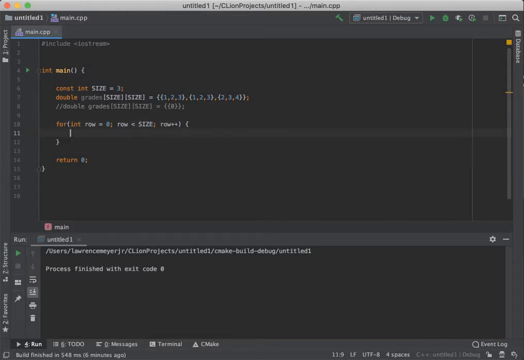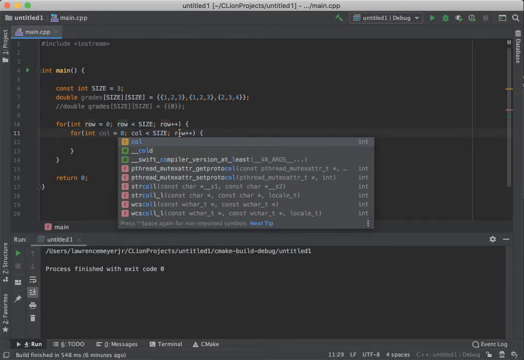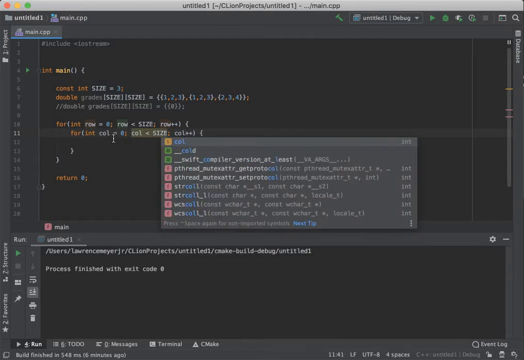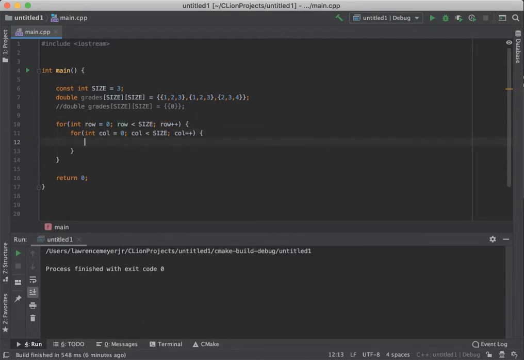And then inside this, of course, we'll do the same exact thing. We're going to copy-paste this and then change row to column. That makes it a little more readable for you to understand what exactly it is you're manipulating. And then we're going to print it out.